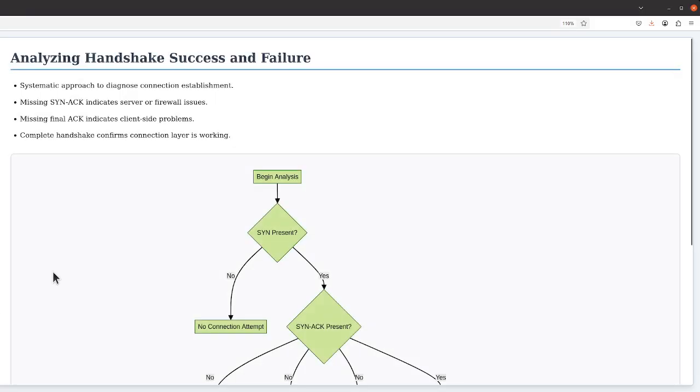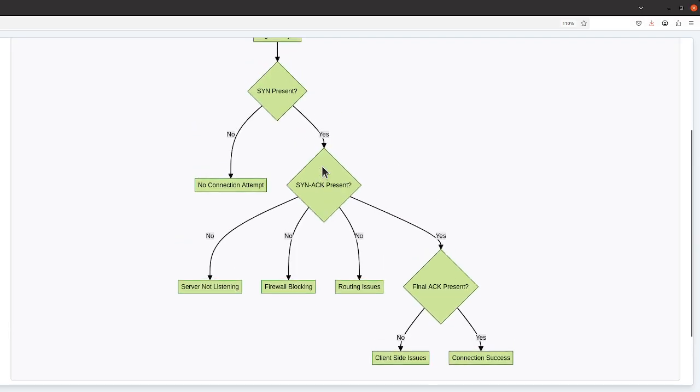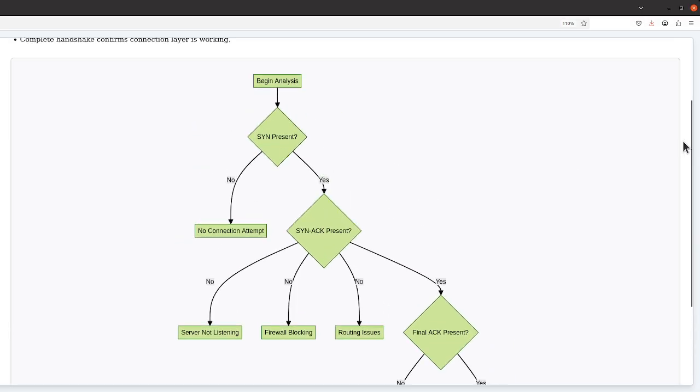Analyzing handshake success and failure. Once you have captured handshake packets, you need to analyze them to determine whether connections are succeeding or failing. Let me walk you through the diagnostic process. The diagram illustrates the decision tree for handshake analysis. We start at begin analysis, where we examine the captured packets.